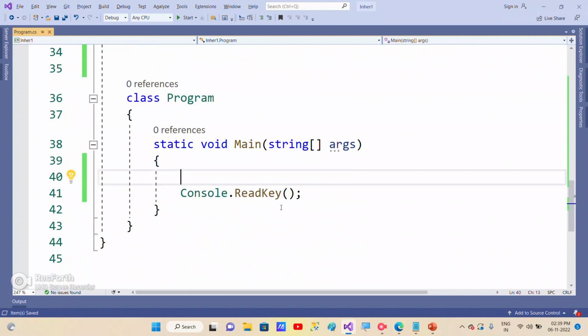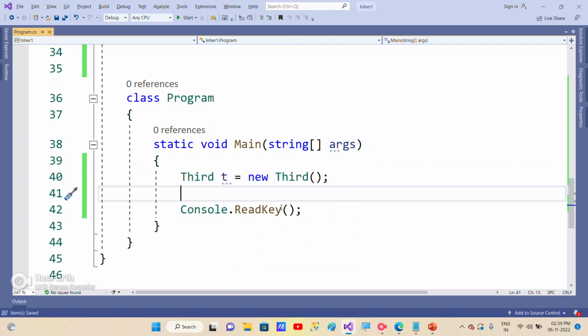Come on guys, tell me. Second class object is enough or third class object is enough, or I need to create objects of all the three classes? Third class object. Yeah, third class object is enough, because it contains all the three. Third t is equal to new third.